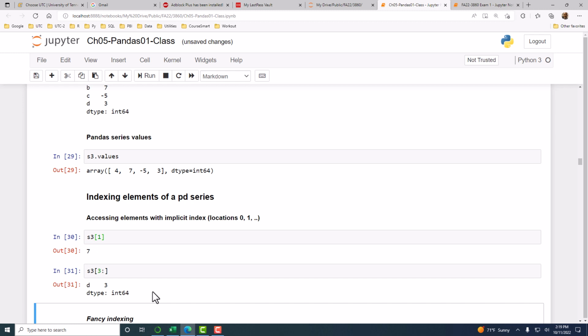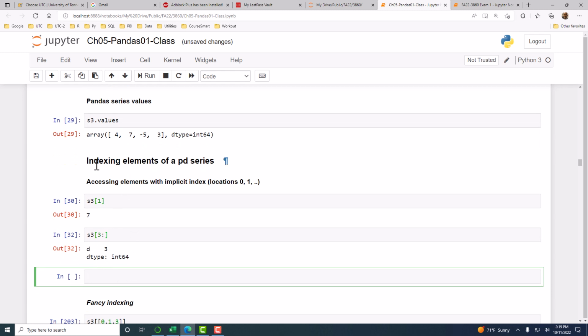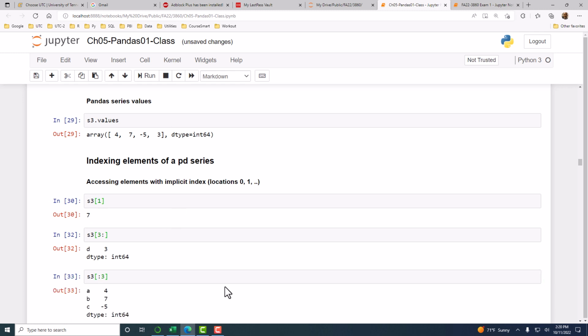So here, starting from 3, 0, 1, 2, 3, starting from 3, there is only one item, so that's it. So S3, that's going to give you, starting from 0, 0, 1, 2, 3 not included. Okay. So these are implicit indexes.